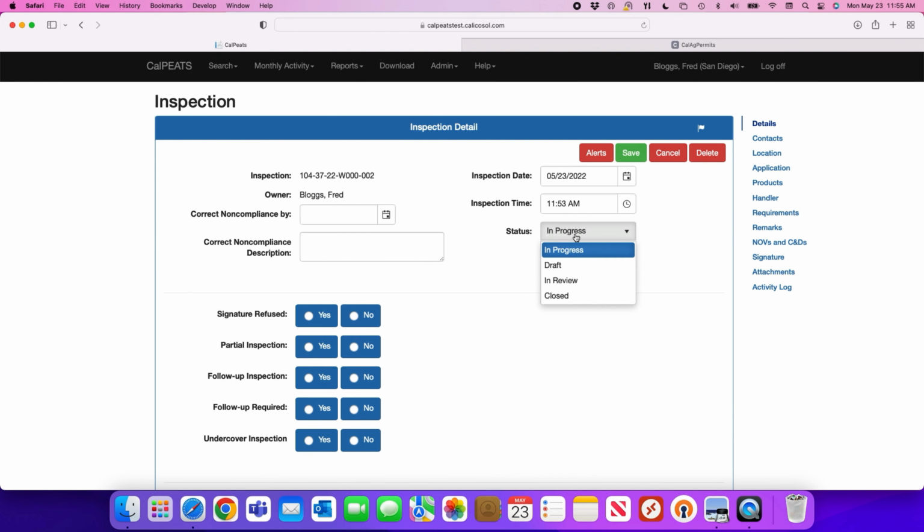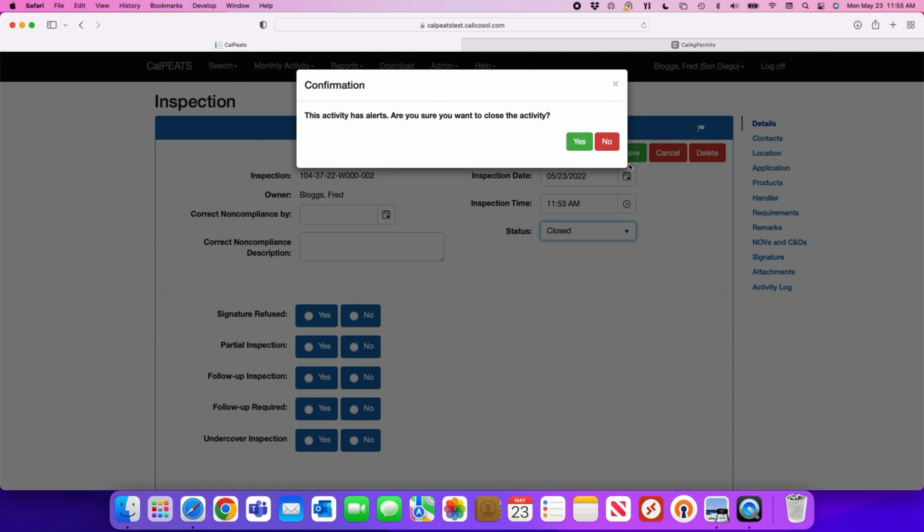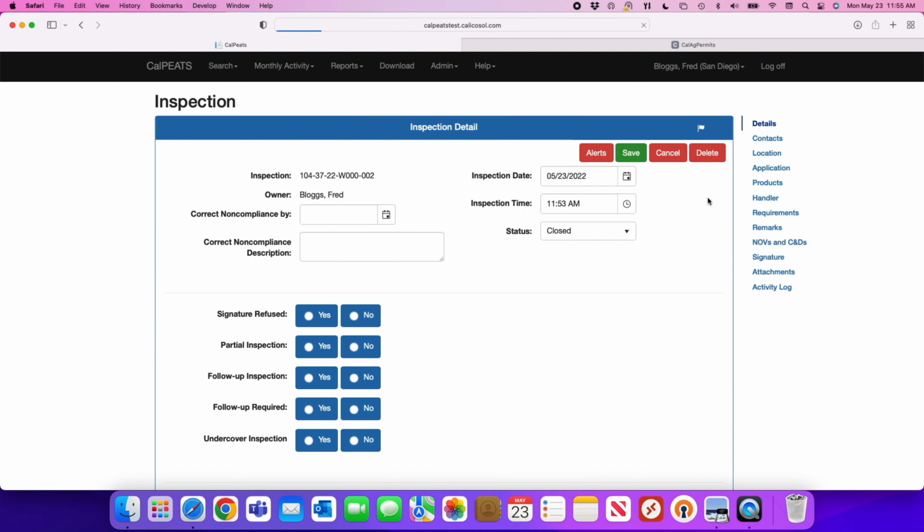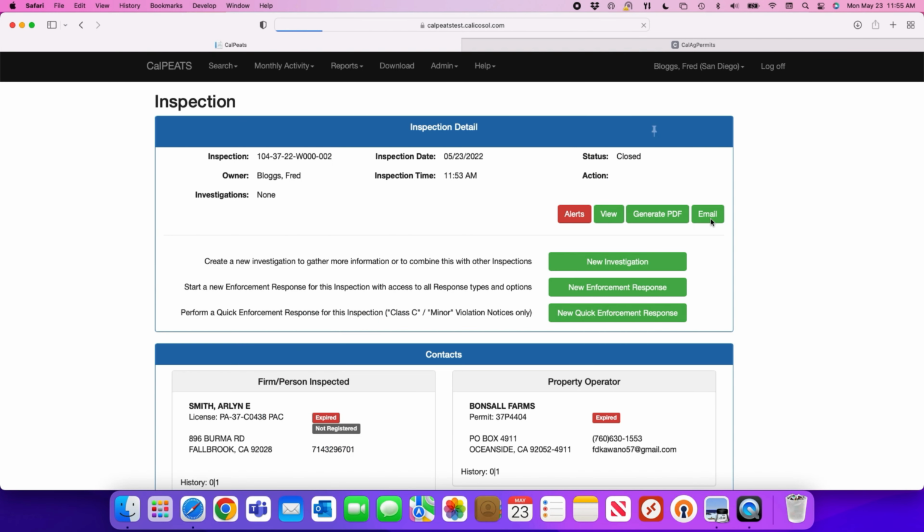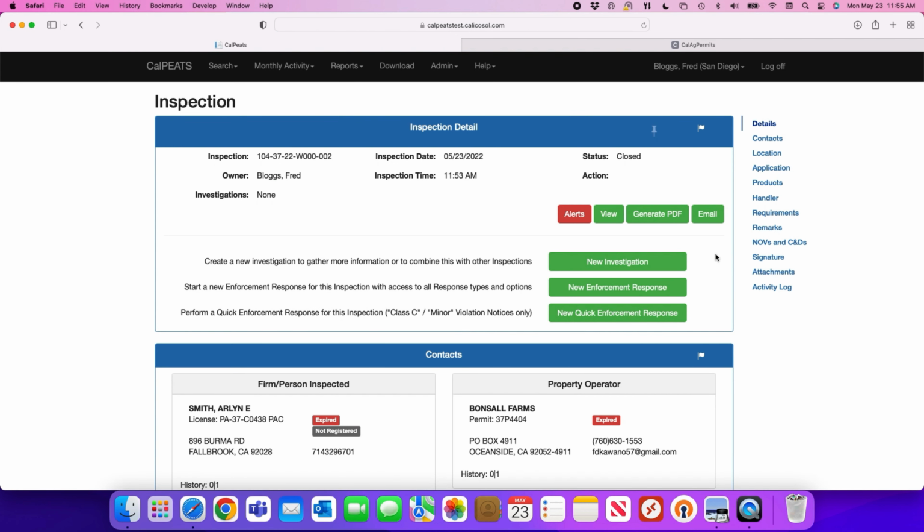So when I close out this inspection, I've already shown you how we can kick off the enforcement process using the new enforcement response button. That takes us into the full enforcement response module, which lets me take all kinds of response actions and document the whole process. But we have a quick enforcement response. A lot of times you're doing the same thing for these types of inspections. You're marking things as Class C, you're issuing a violation notice, you're closing it out, no decision report required, you're done. So we created this quick enforcement response process that lets you do all of that in one screen.